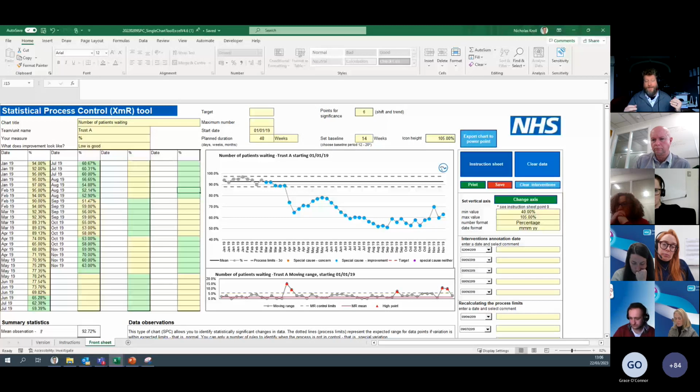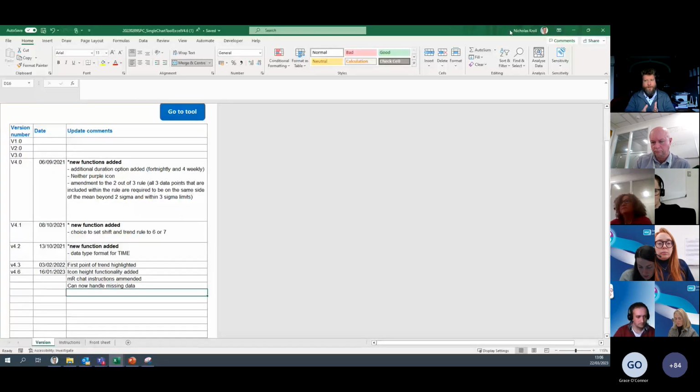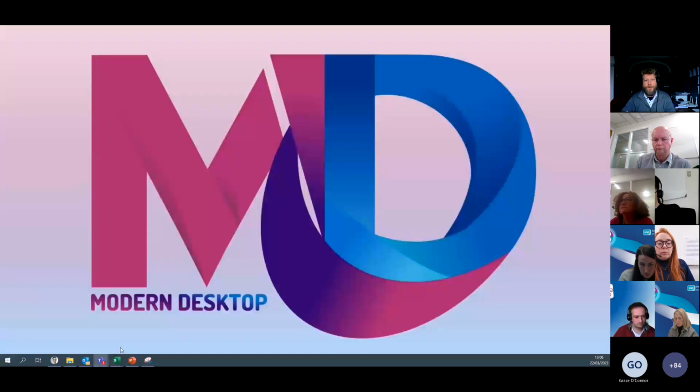But what will happen is if you put too many points on there without any recalculations, so recalculations make it tricky because you're almost starting again at a recalculation at point 1. But once you get over 100 points, then you will start to see special cause signals more often. So you're going to be getting false signals in the data.